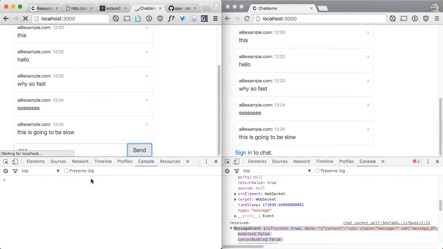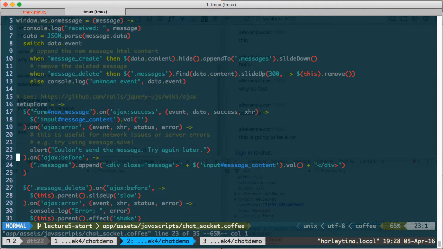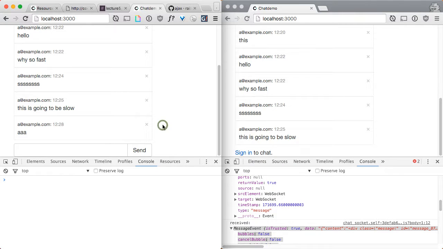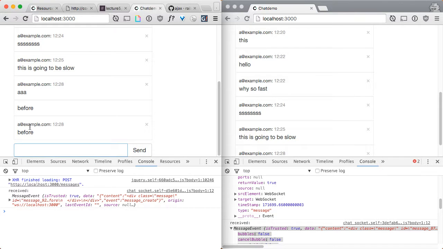Alright, so this is invalid JavaScript. But if you actually have it as valid JavaScript, what's wrong here? Append. Does it look okay? Oh my god, it's so hard for me to see on this screen right now. Okay, so one more time. Before. Alright, so you see before being added there, and eventually before being displayed.